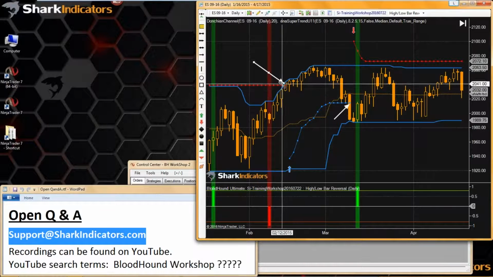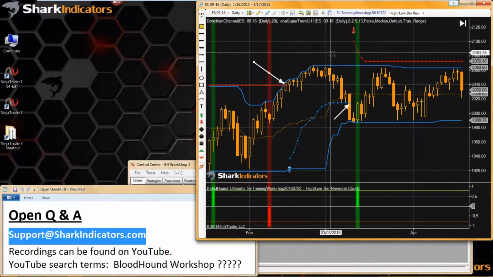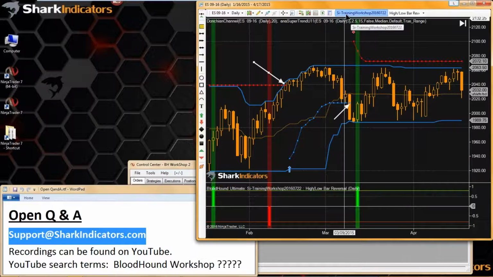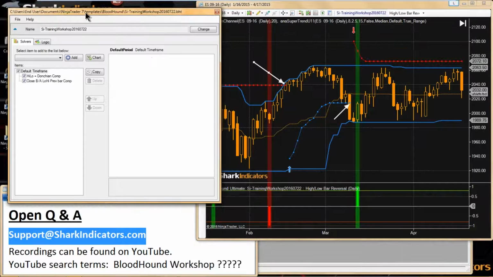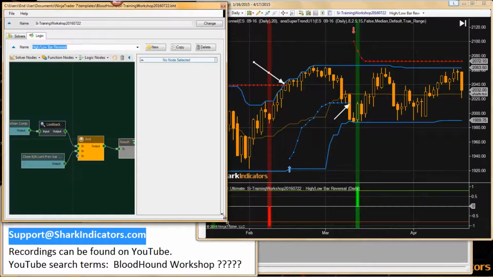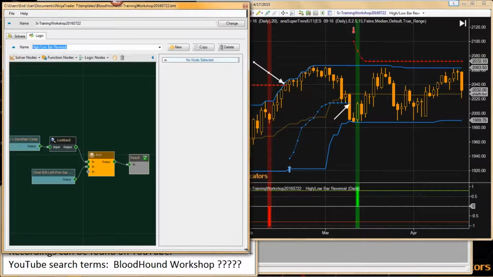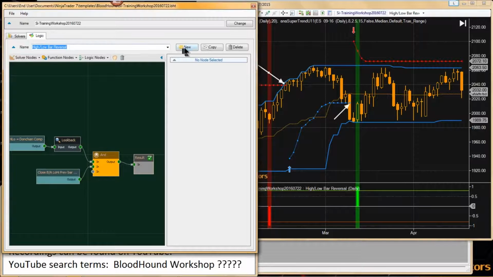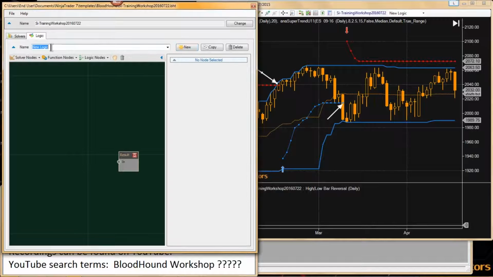So what we can do in BloodHound is look for those crossover conditions. Let's get BloodHound open here. I'm going to move over to the logic template and we'll make a new logic template here.